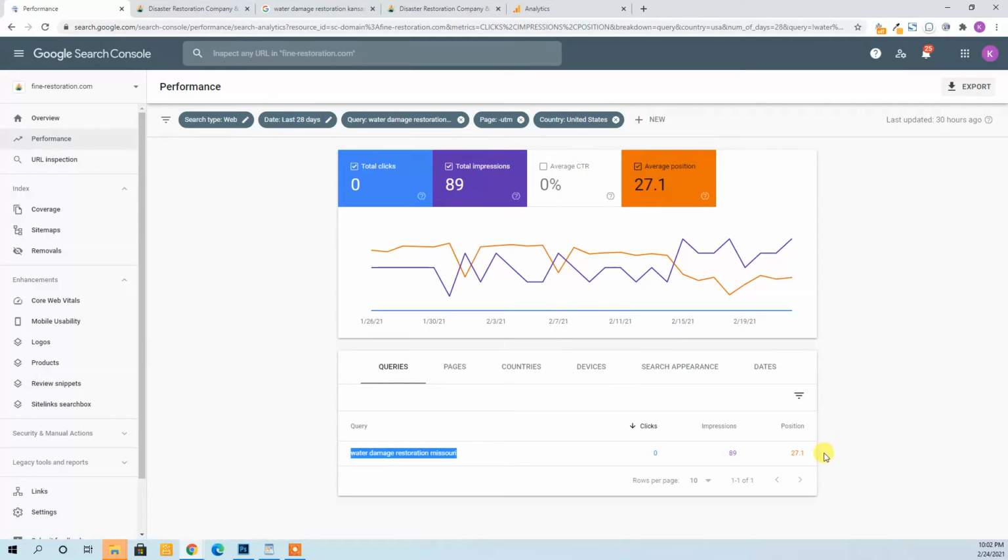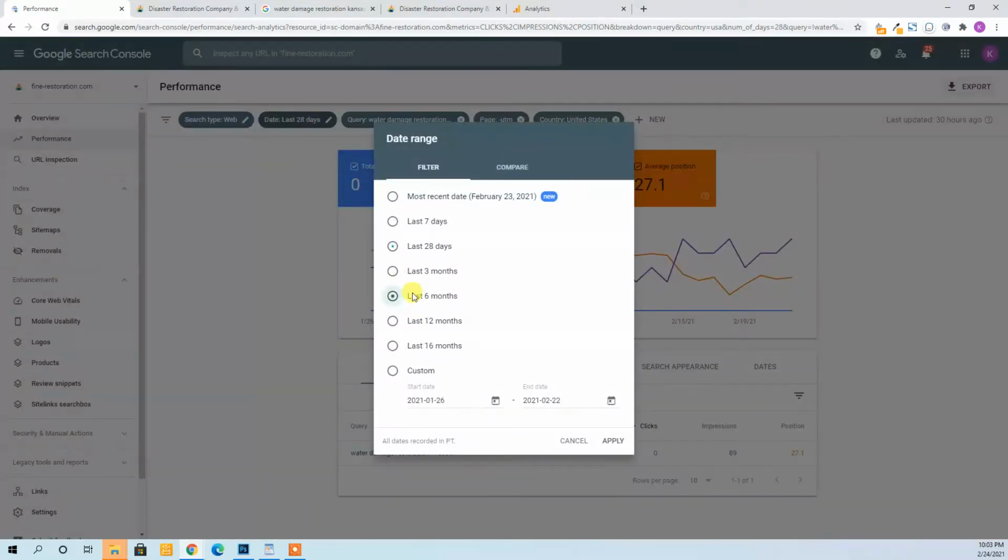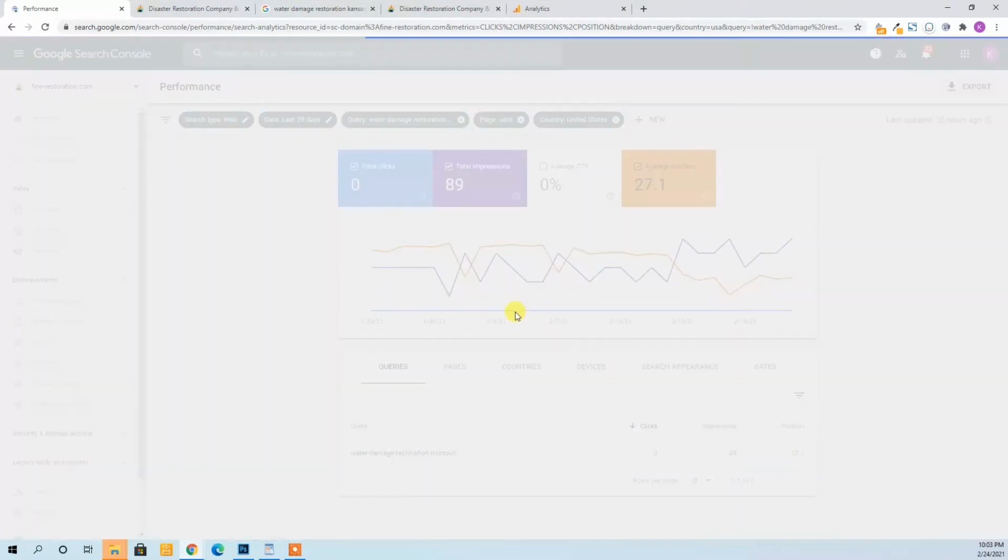Now, for Missouri, it doesn't matter too much, but let's pretend that it was Kansas City and they showed up on that water damage restoration Kansas City search sometimes with the UTM page. And it says that their average position is 4.8 or something. Let's take this back over 6 months, and that might give us more data.